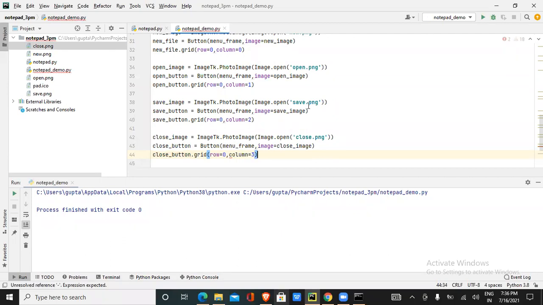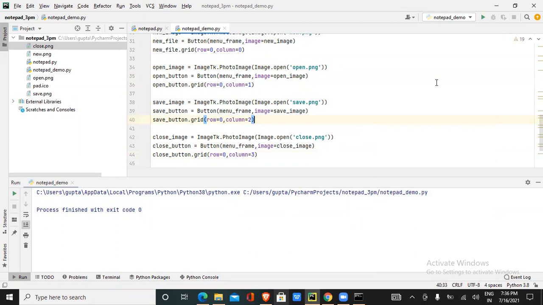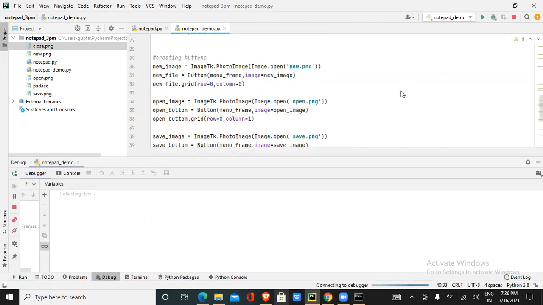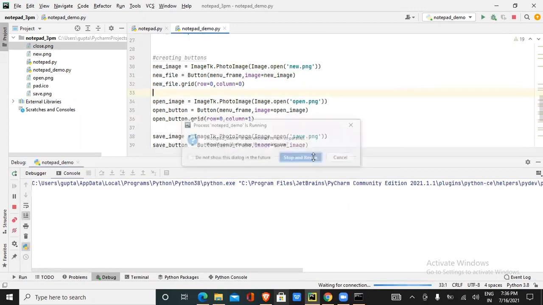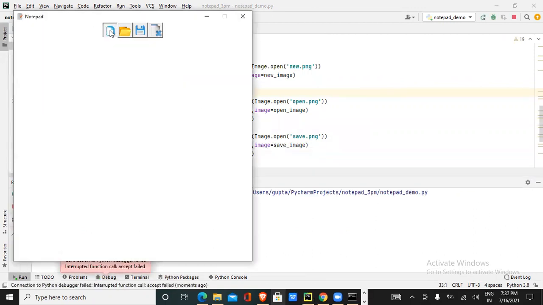Okay, so by this all your buttons will be added. Make sure you're sending it to the menu frame only. If you send it to the root, it won't work. Right click and run. See, all the buttons are coming perfectly fine. Right, everyone, awesome. Yes, clear. Okay.